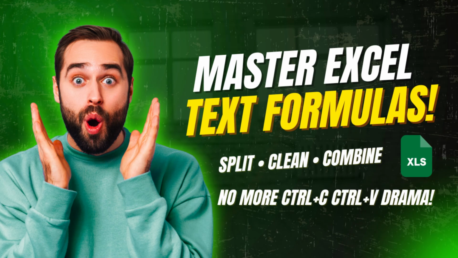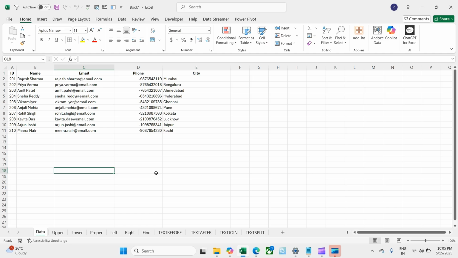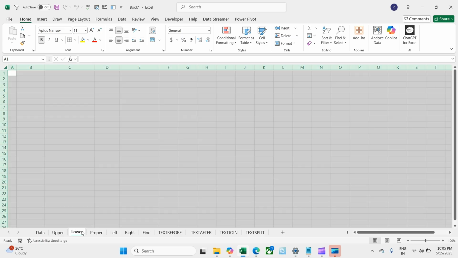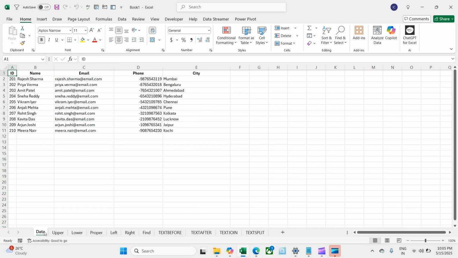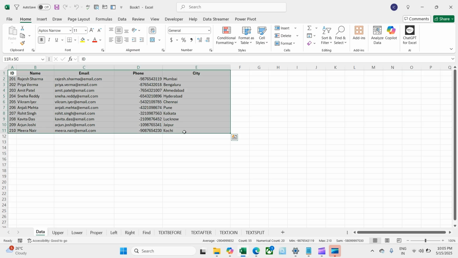Let's go. Before we get started with the formulas, the first thing I want to do is make a copy of this data across these different sheets. Let me show you a trick or an easier way to do this. I'm going to select the entire data. I can press Control A and then Control C. Control A is to select everything, Control C is to copy.